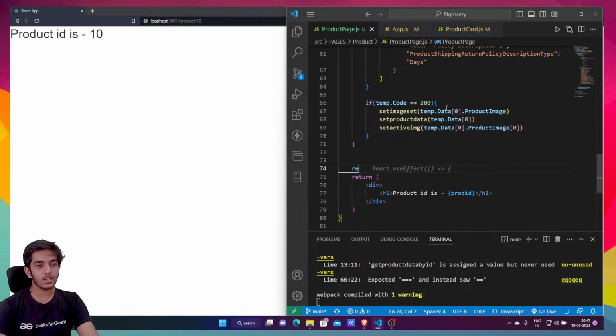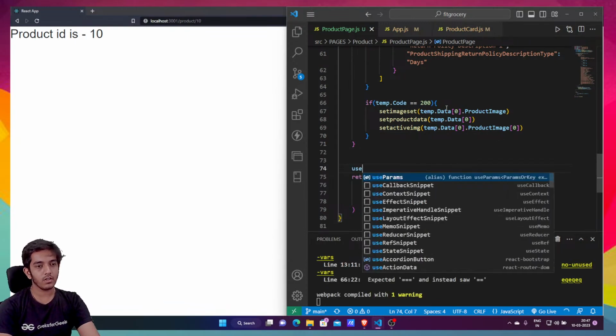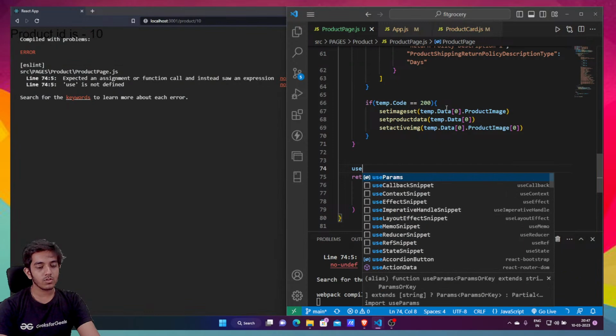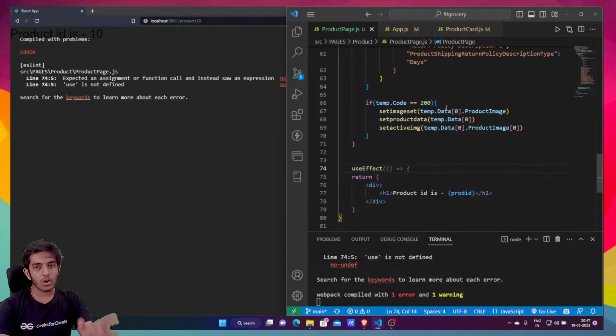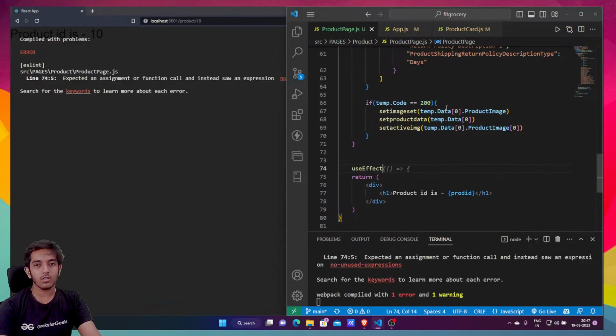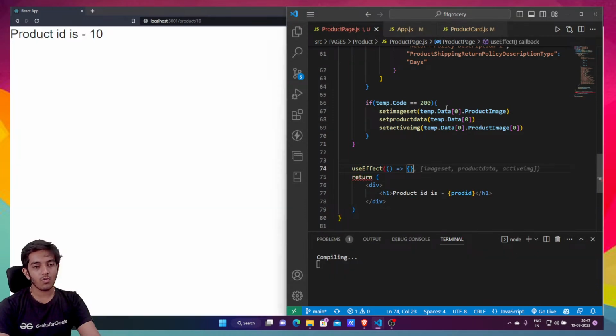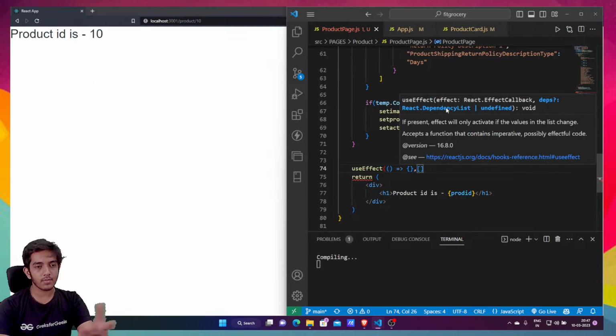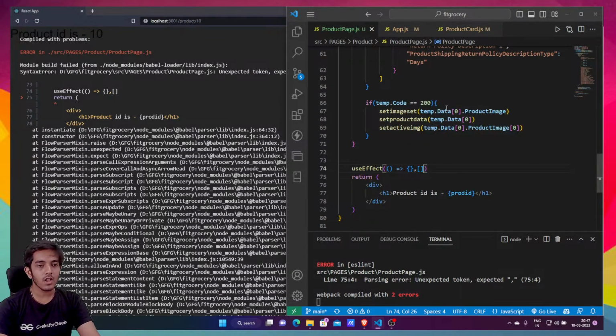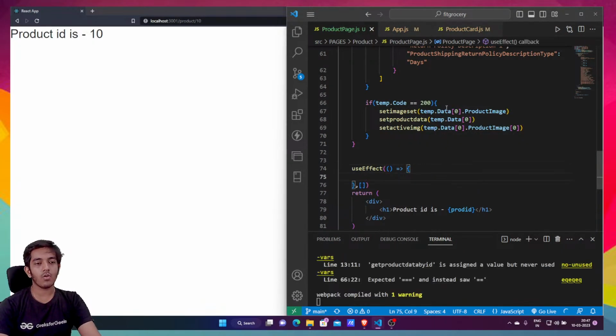We need to call this. So I'll say that useEffect will be called. Why will useEffect be called? Because we need to call data once when the page is loaded. So when the page is loaded, that means empty brackets, empty brackets here. I want to call my data.